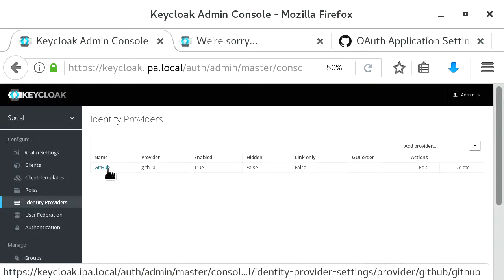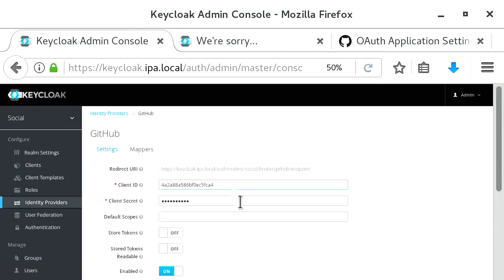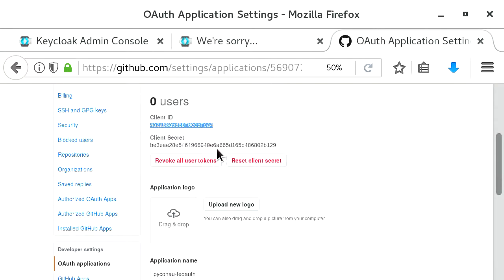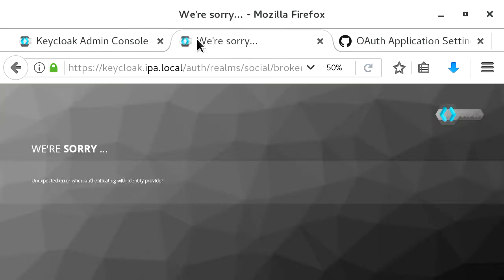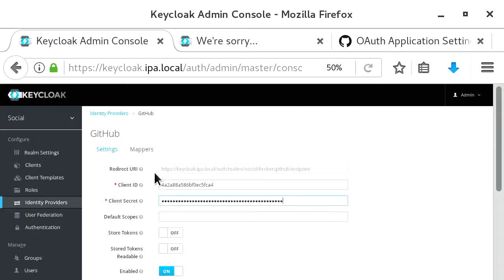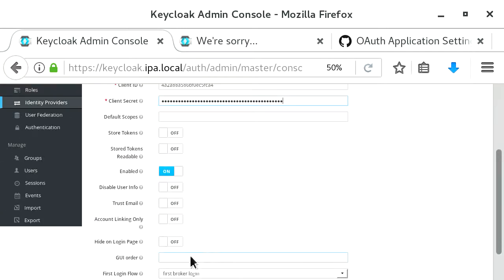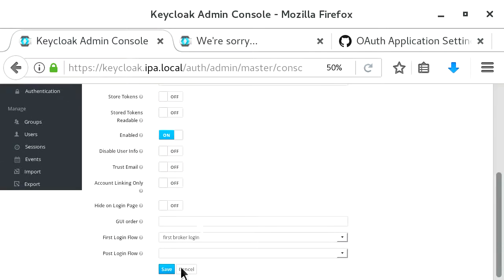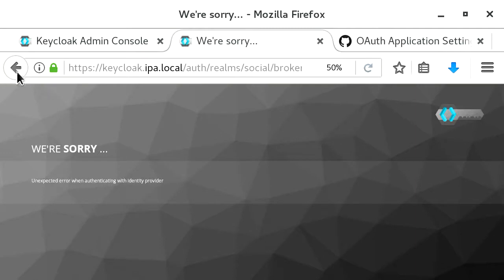So GitHub, client ID, client secret. Have I pasted the wrong thing in there? I think I may have. Okay, let's try again.